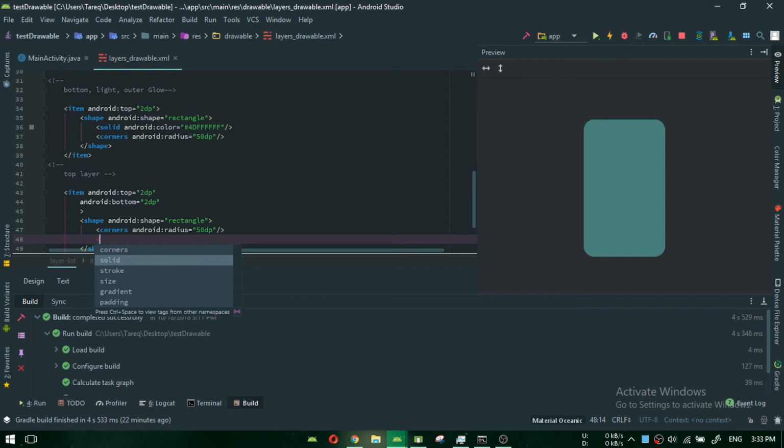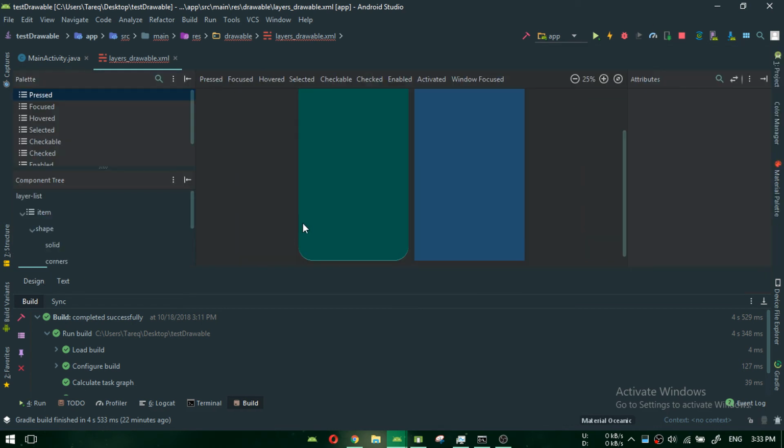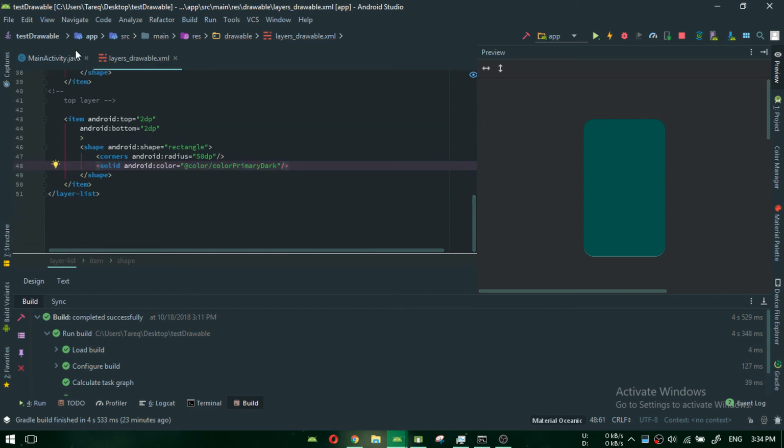So I'll say solid, color, and the color primary dark. This is the color I was thinking. So you can see, if you look really well, it got some shadow on the dark, and the bottom is lighter. This thing will be more visible when I use that on the edit text background.